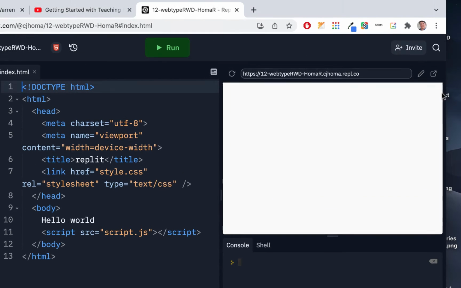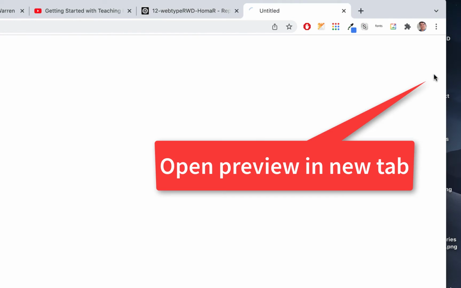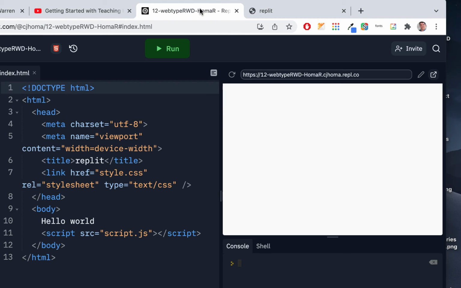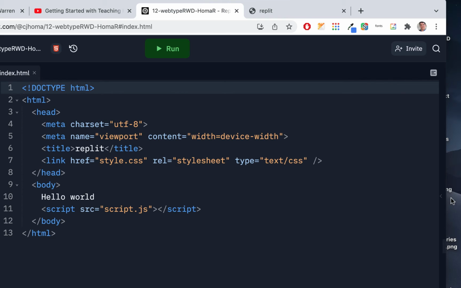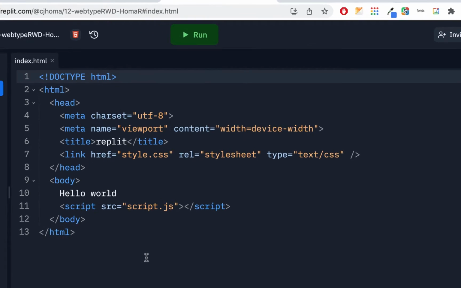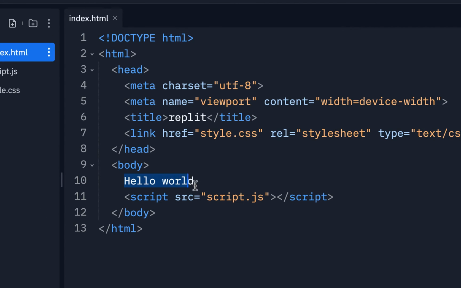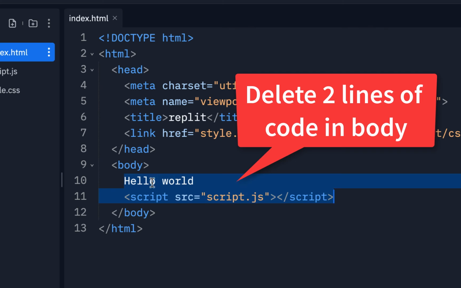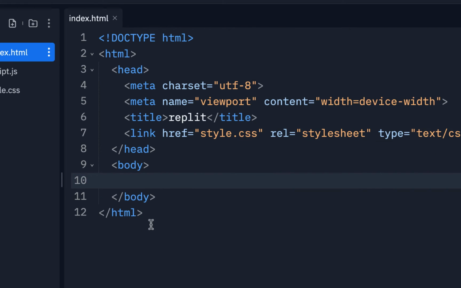Now this thing right away, you can open this up in a new tab because we don't need to do anything. Now there's nothing going to be there except hello world, and I'll just move this over. I don't even need to see that. And you're going to have index, script.js, and style.css. Now what you can do first is just get rid of this hello world and the script lines 10 and 11, just delete. We don't need them. We're not going to use any JavaScript. And leave it empty there because we're going to put stuff in body.